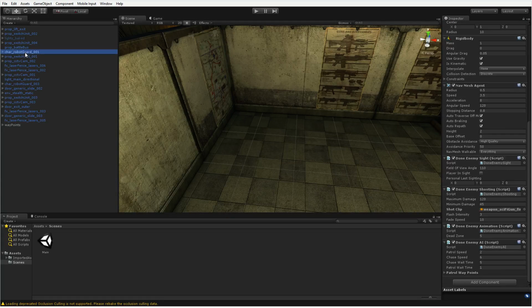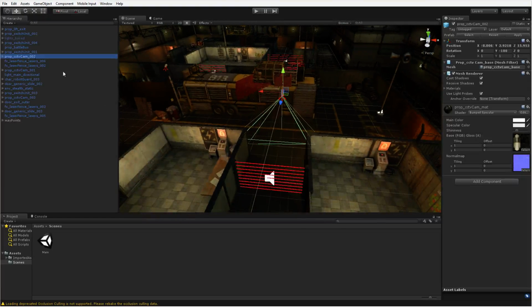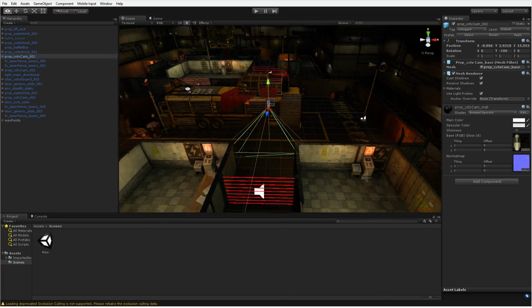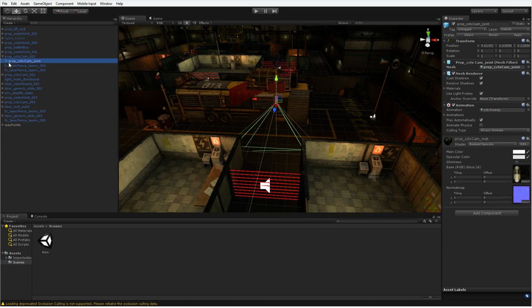Just moving on down. Robot guard, goodbye. Switch unit, you're good. Now this one's a bit tricky. This one caught me off guard when I was doing this before. We have this CCTV camera here, which looks rather innocuous. And actually you open it up, there's an animation on it, whatever.